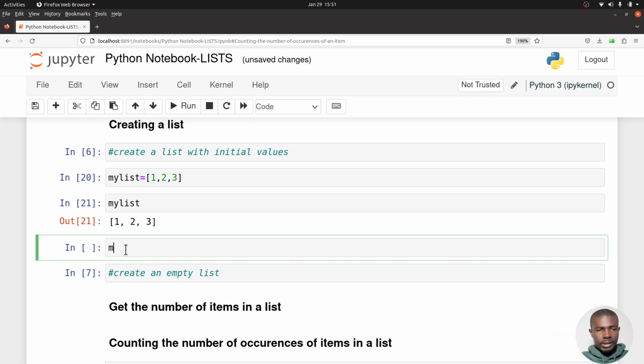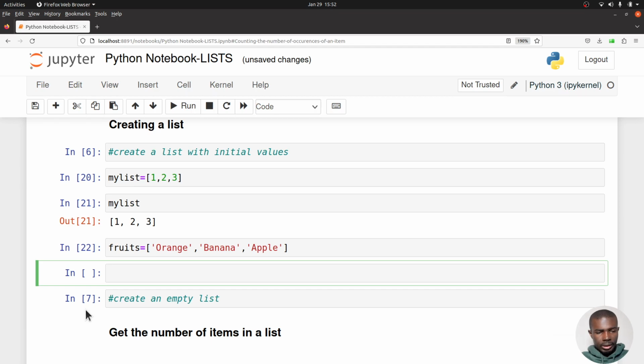Let's type another one. Let's say my_list2. This time let's say fruits. So we can have orange, we can have banana, let's say apple. So this is also a list. Let's just display it. I can say print fruits.